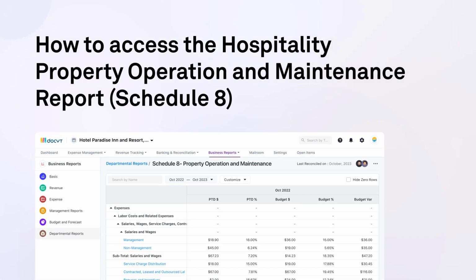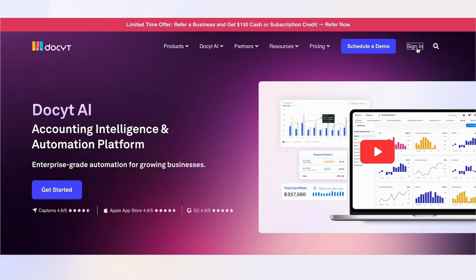Welcome to our guide on how to access and view the hospitality property operation and maintenance report in Docket. Let's begin. Start by logging into your Docket account.